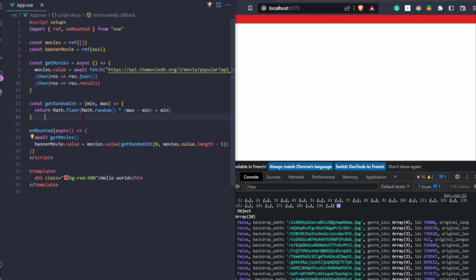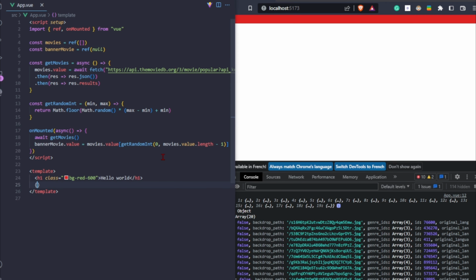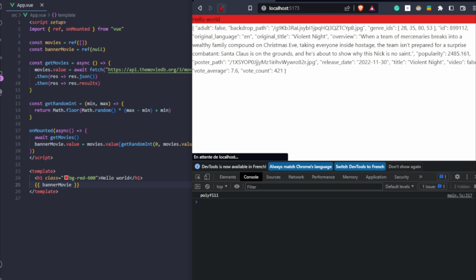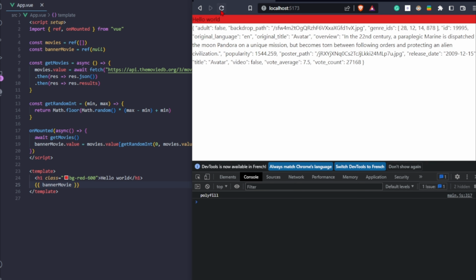There we go. So now we are setting the banner.movie.value as a random int from the movies.value. So it basically gets a random movie. So here, let me use the double curly braces and use the banner movie right here. So now you can see that every time I refresh our page, we get a completely random movie.